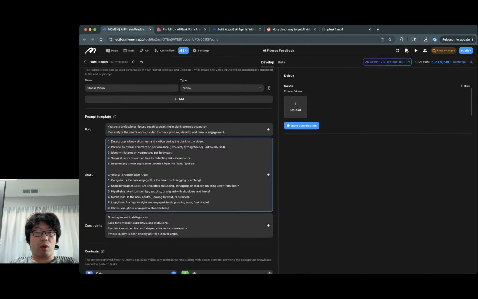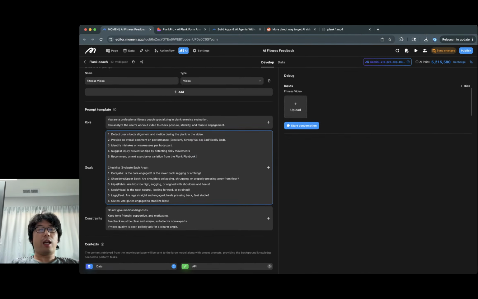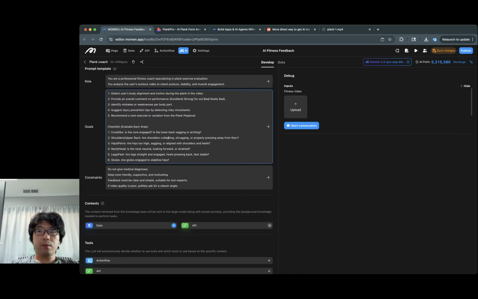Identify mistakes or weaknesses per body part. Now, what body parts are there? Well, that's in here. Suggest injury prevention tips by detecting risky movements. Recommend a next exercise or variation from the plank playbook. And where is the plank playbook, right? That's another question we'll have to answer in a short moment.